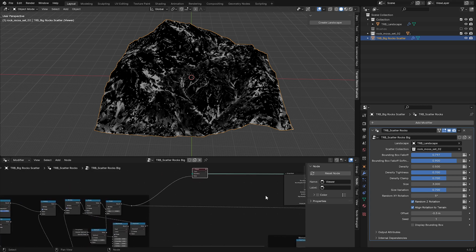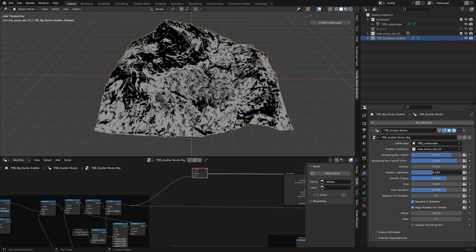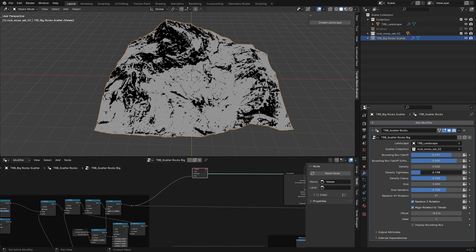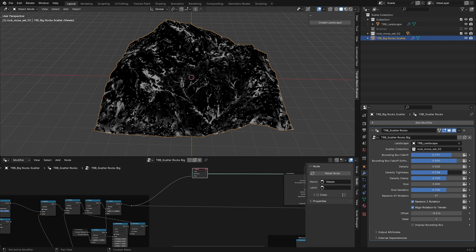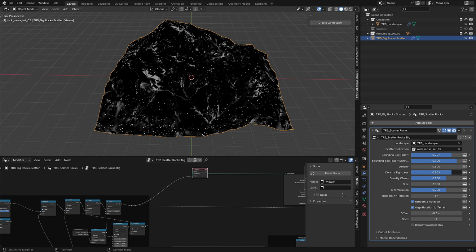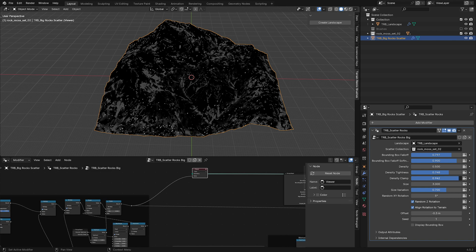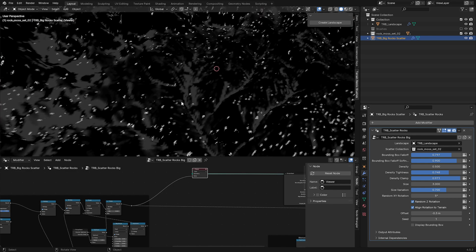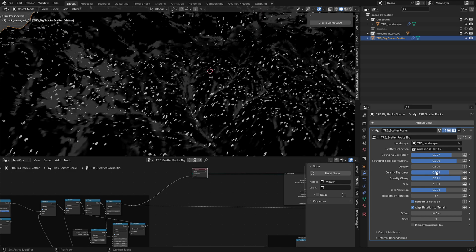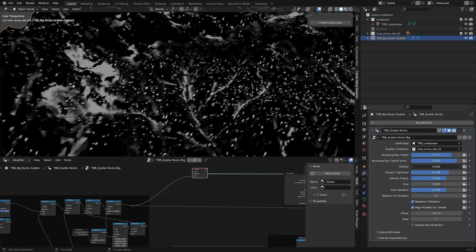So from there, we can maybe also have a look at some of these other settings, like the density tightness. At 0, it's going to be very loose. If I put it up, it's only going to scatter on the higher values of the mask. Then we have a clamp, and from there we can also turn the density down, but in a different way than by using this density here.